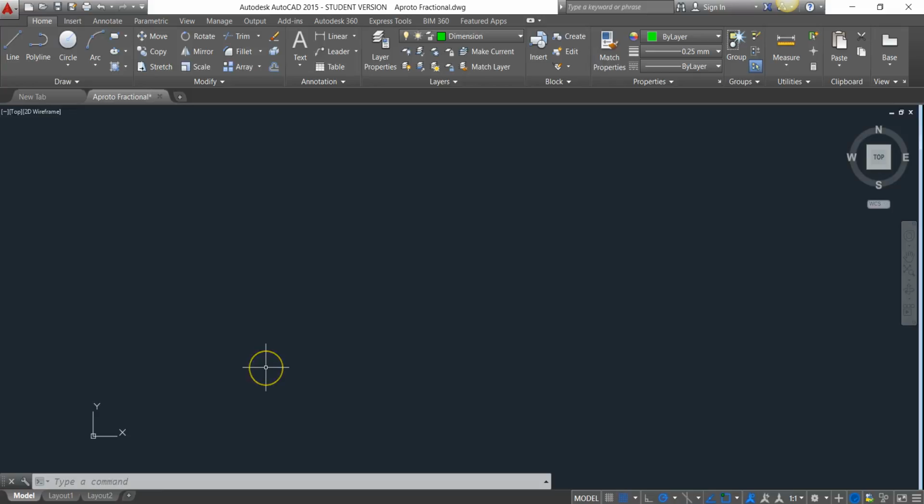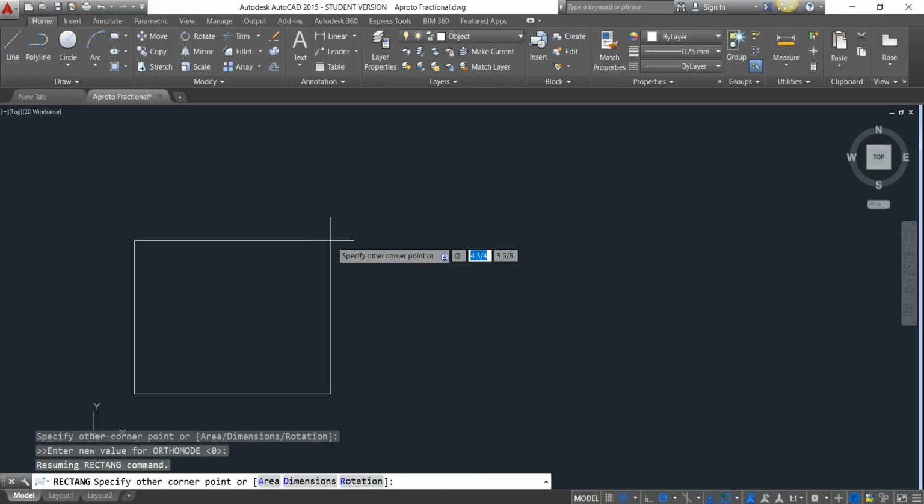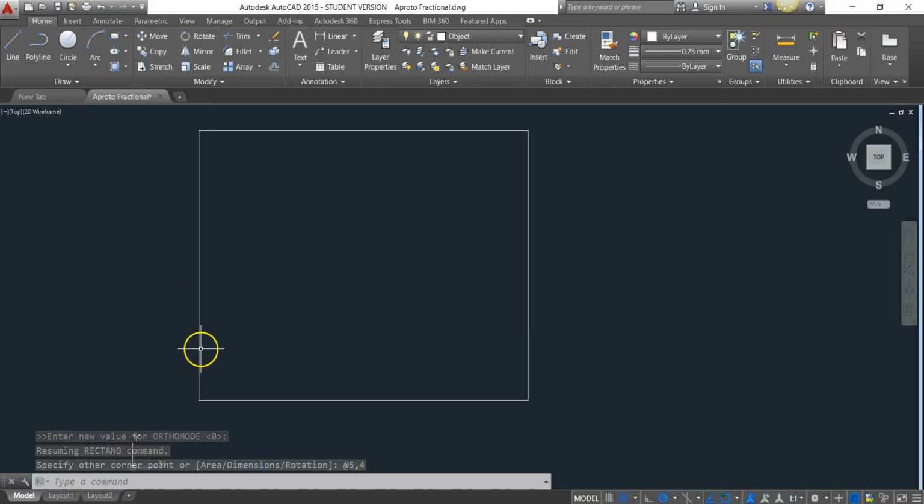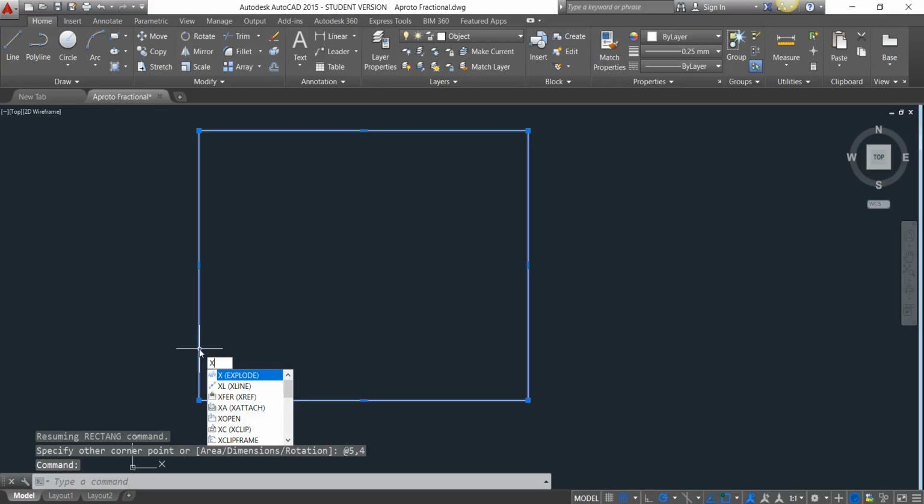So I'm going to go into AutoCAD, and I'm going to start by creating a rectangle. So I'm going to do REC 1,1, and then I've got to do at 5,4. Now once I have this done, I've got to go ahead and explode.